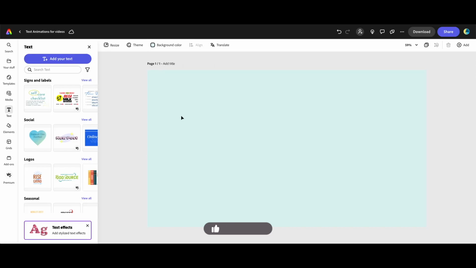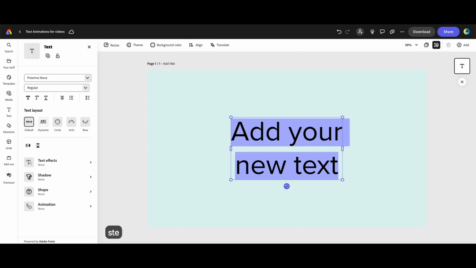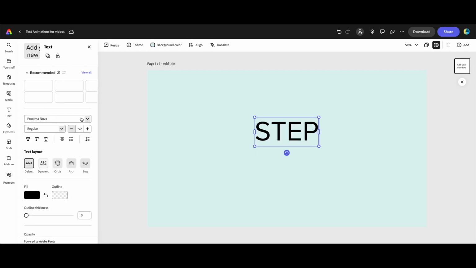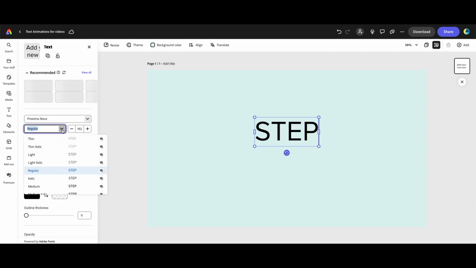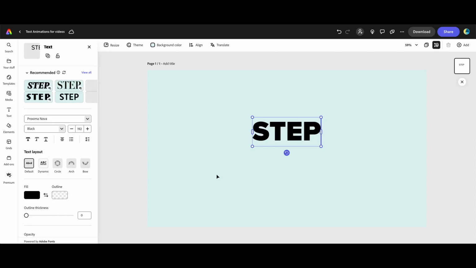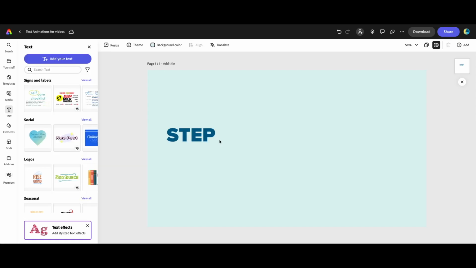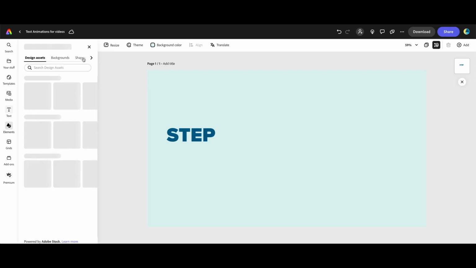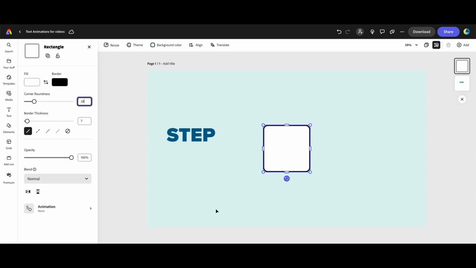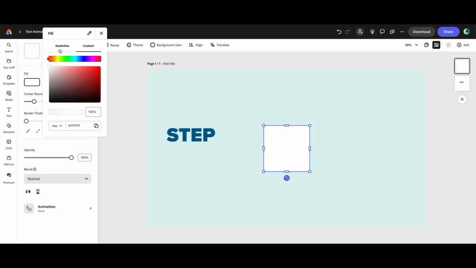Then I'm going to create the text that says step, with the font Proxima Nova, and font weight is going to be black, and the size is going to be 136 pixels. Then I'm gonna change its color to this nice dark blue. Then I need a square shape, corner roundness of 28 pixels without any border, and its color is going to be that nice dark blue.